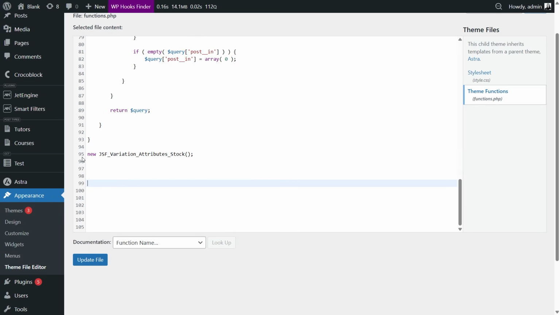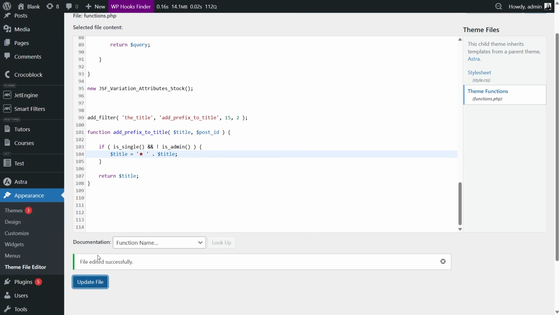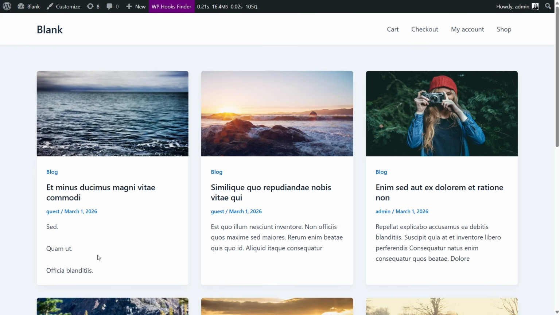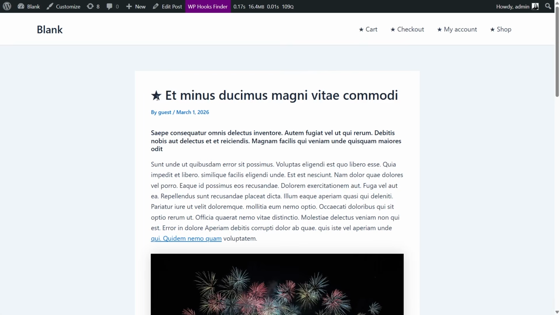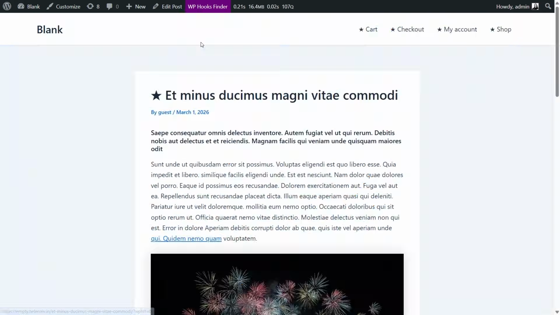The same with the filter. I insert this code here. I will add a star before the single page title, save the file, and let's check. No stars here because it's not a single page template and my callback checks the single page template specifically, and this is an archive. But if I open the single page, here it is. In the hook finder, I can switch on show filters, and this is my title hook and the callback called add prefix to title. This is how it works.